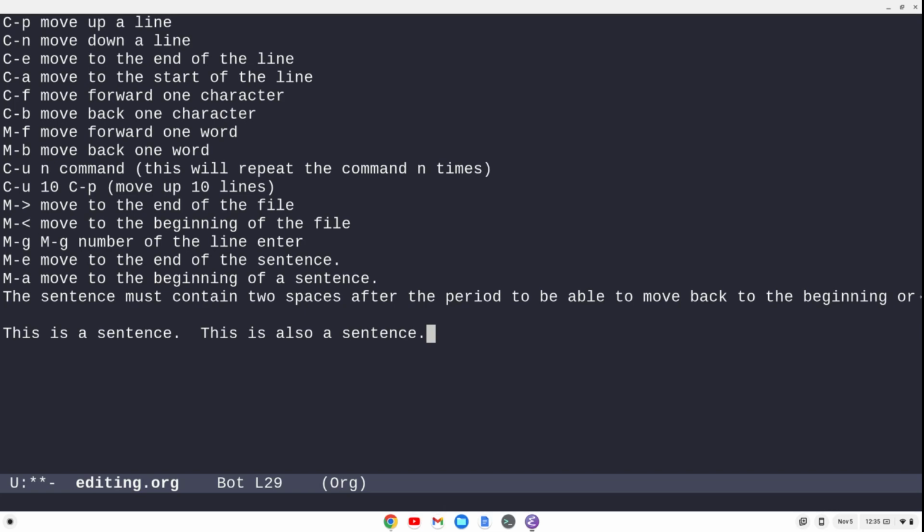All right. Let's talk about moving forward a paragraph. To move forward a paragraph, we're going to do Alt and then the curly brace here. This moves forward one paragraph. To move back one paragraph, we do the Alt and the other curly brace. So that moves back one paragraph.